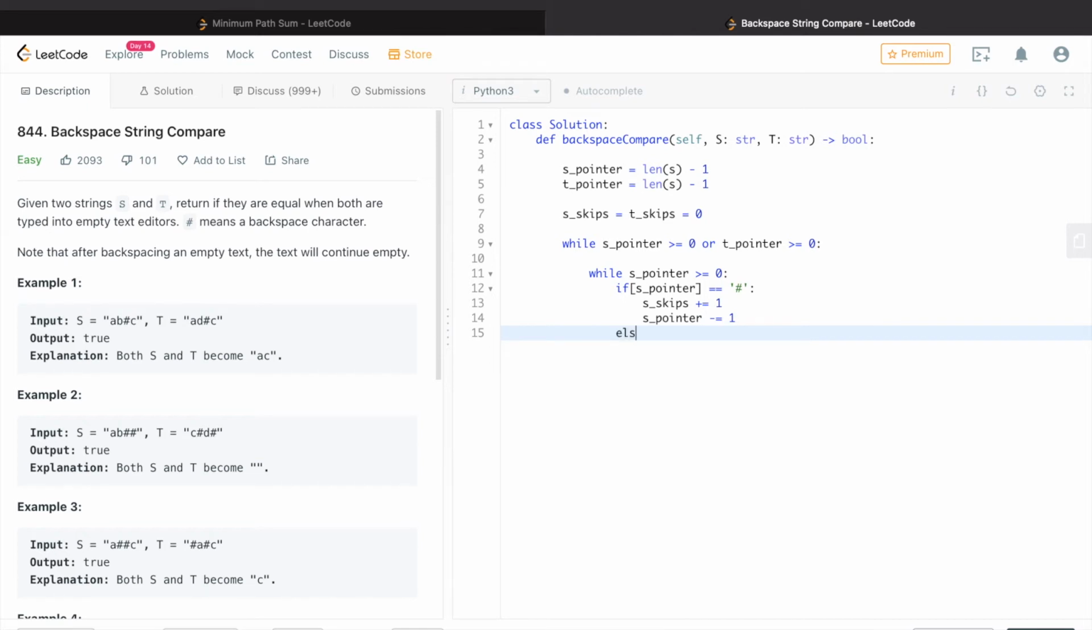Now say it is not a hashtag, right? Now you check your skips: if s skips is more than zero, because you have encountered a hashtag before, then there is a skip. You decrease the s pointer without even looking at what character it is, because you are going to skip it. Hence you decrease the s pointer. Now you also decrease your skip variable as well, because you have used up one skip.